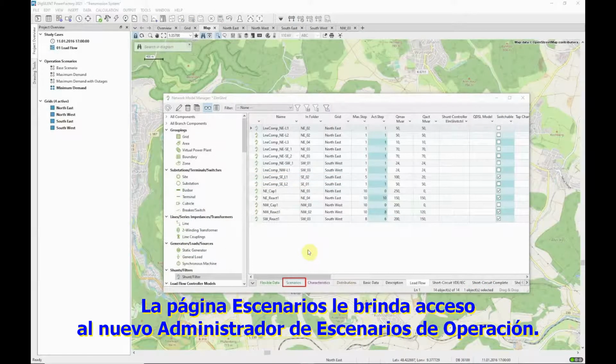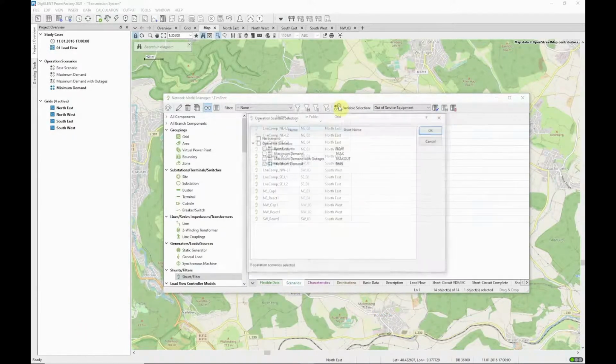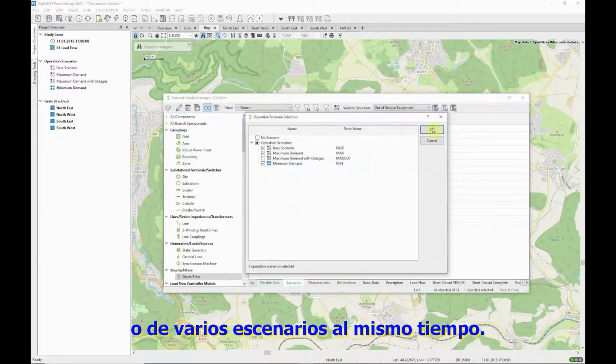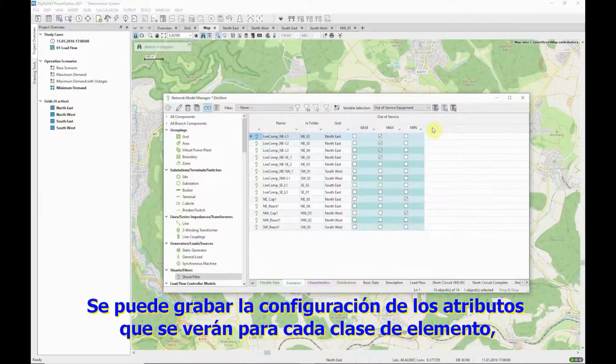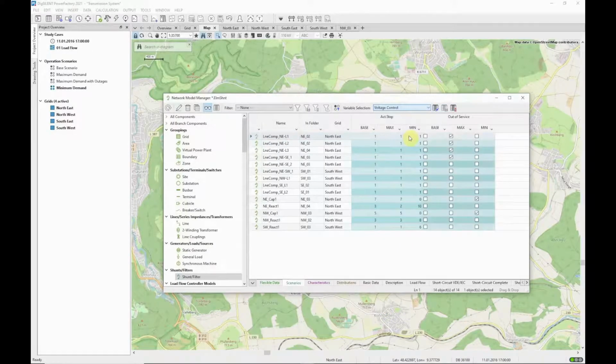The Scenarios tab gives access to our new Operation Scenario Manager. This page can be used to look at selected scenario data for several scenarios at once. The configuration of attributes to be viewed for each element class can be saved, and these configurations can then be selected from this drop-down menu.